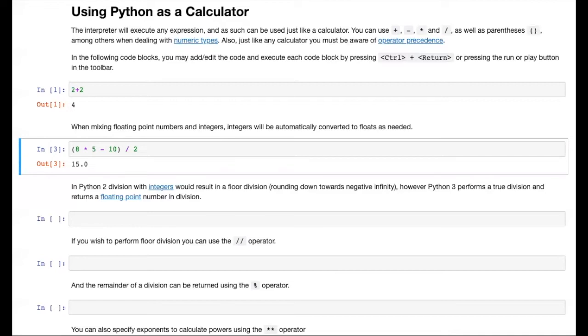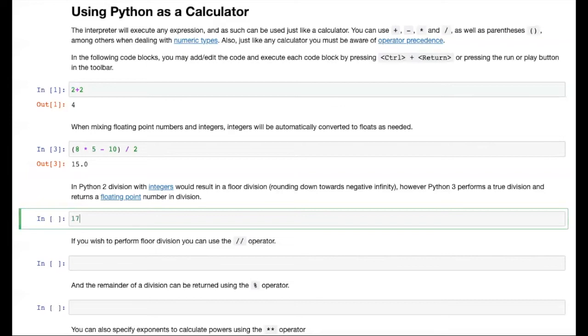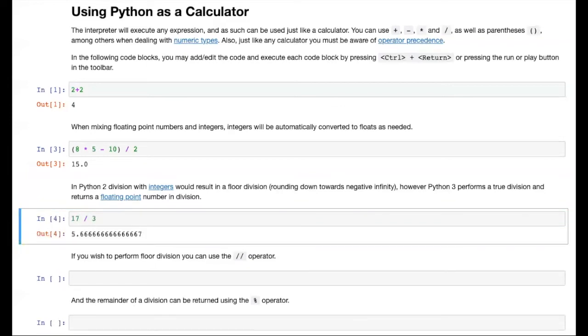And this is actually a difference in the behavior between Python 3 and Python 2. In Python 2, if all of your inputs to a division were integers, then the result would actually be an integer. That is, Python 2 would actually be performing floor division with its integers, meaning the result of the output would be rounded down towards negative infinity. So we look at another example. 17 divided by 3 gives us 5.6 repeating. And we see that Python 3 here has upgraded our integers to floating point.